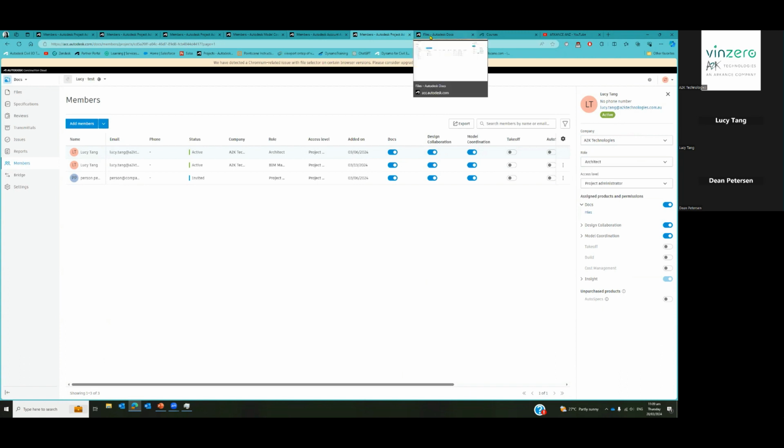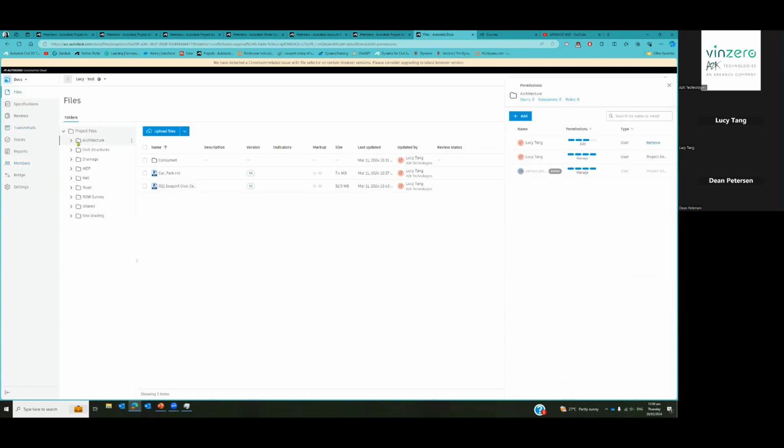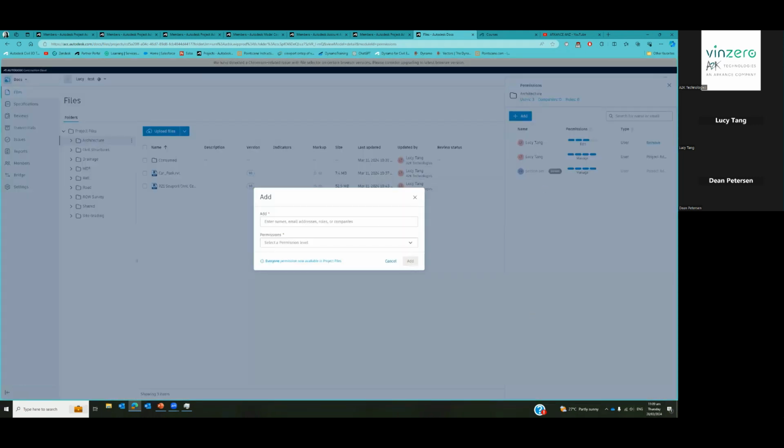Now to set permissions, you can either right-click whichever folder you want to set permissions to, or you can go through the three dots menu and access your permission settings from there. So I'm going to add some members and give them permissions to the architecture file here. I'm going to click add, and there are three different ways you can assign permissions. You can assign them individually, by company, or by role.